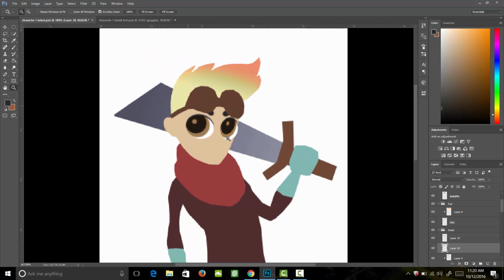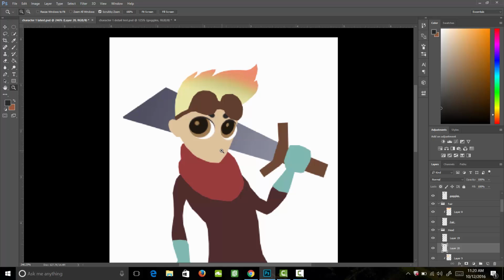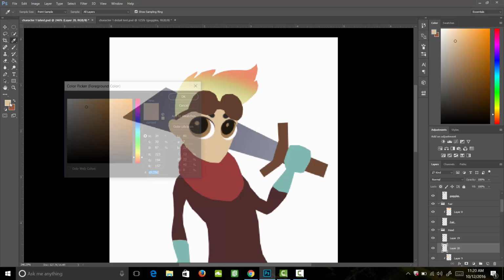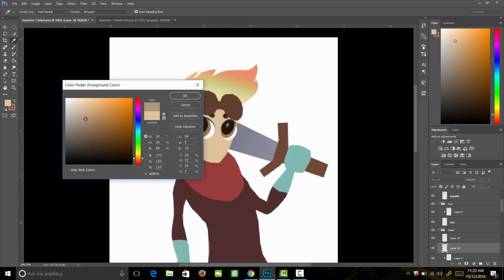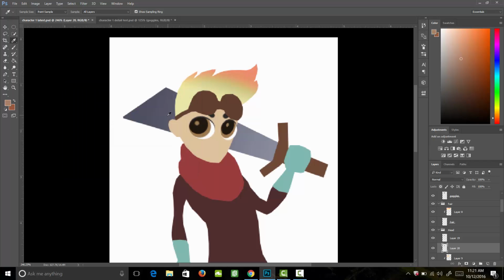Next, what we want to do is we want to add in a mouth. So I'm going to select this skin tone, then I'm going to darken it a little bit. So I'll bring it down to about there, and then we might bring it more over to the saturated side. And then I want to bring it down more towards the red side of the color spectrum. We'll hit OK, and now we can paint in some lips.